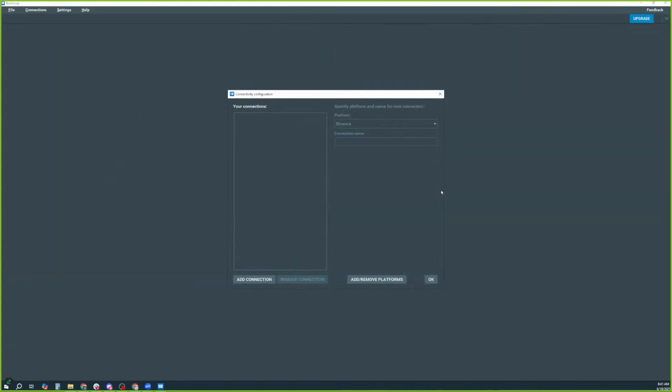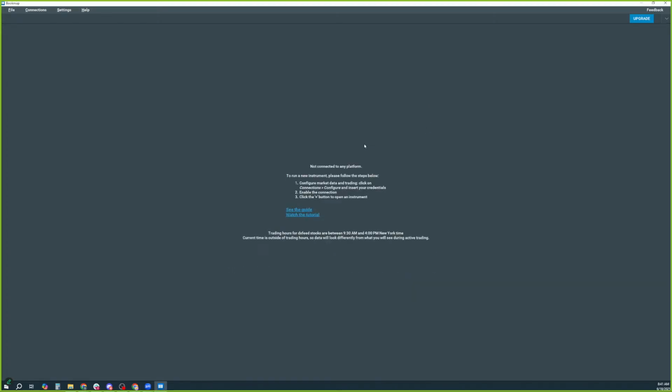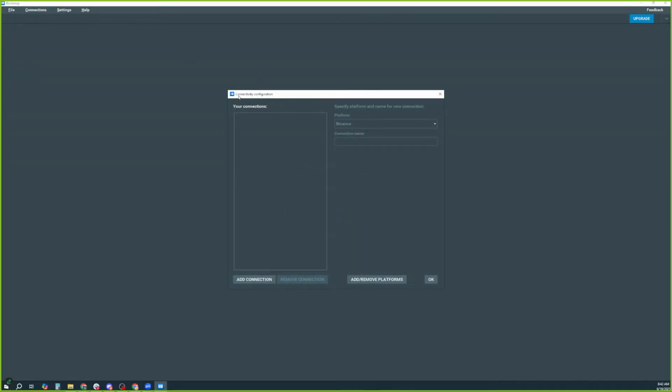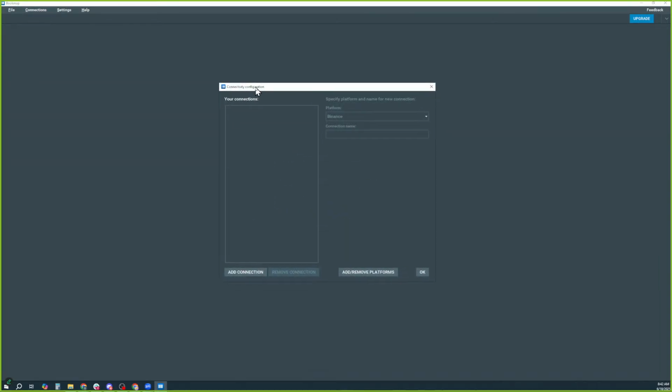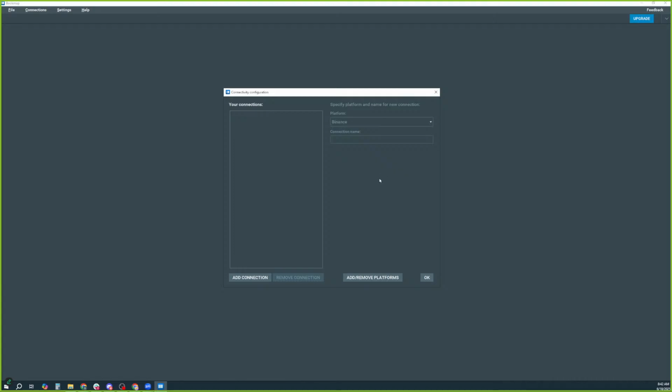All right, and now Bookmap opens up. Okay, so now this is the screen you probably see, something like this, and it says you're not connected to any platform. All right, so there's a 3-step process here, and we're going to go through this exact process right now. So let's go up to connections, and we'll select configure a connection. Okay, this brings up the connectivity configurations window here. And what we need to do first is add a connection adapter. Okay, and that's the platform over here. Okay, because we're not connected to any platform.